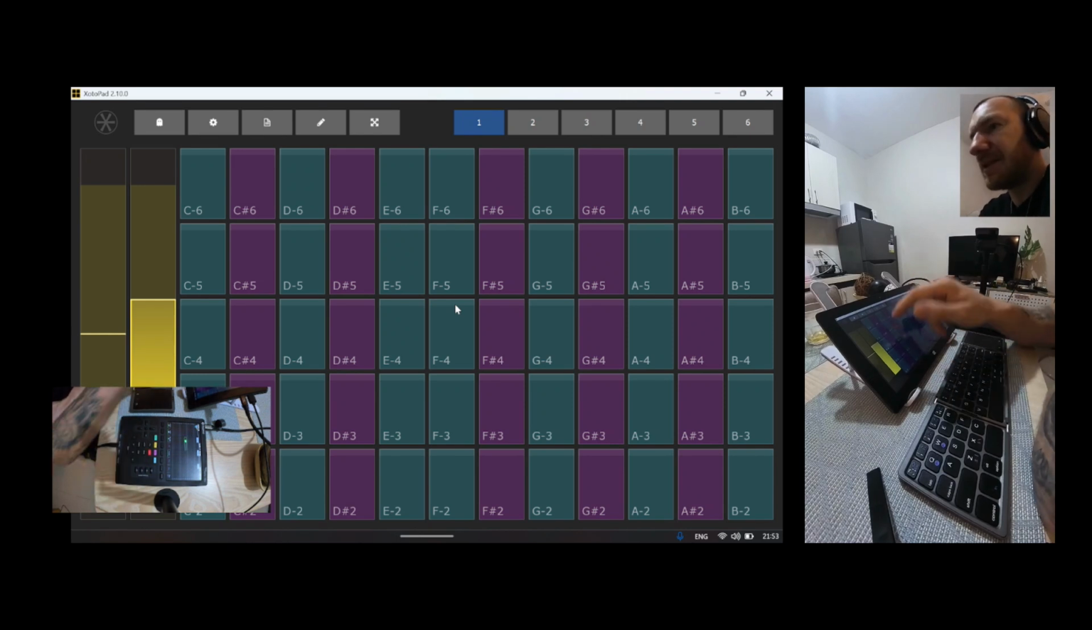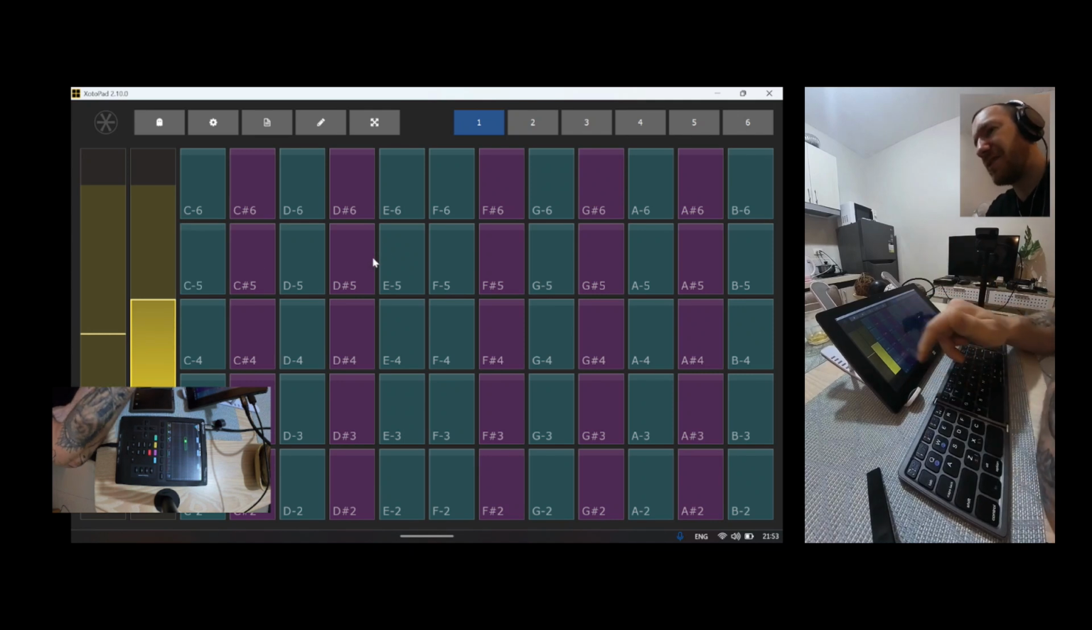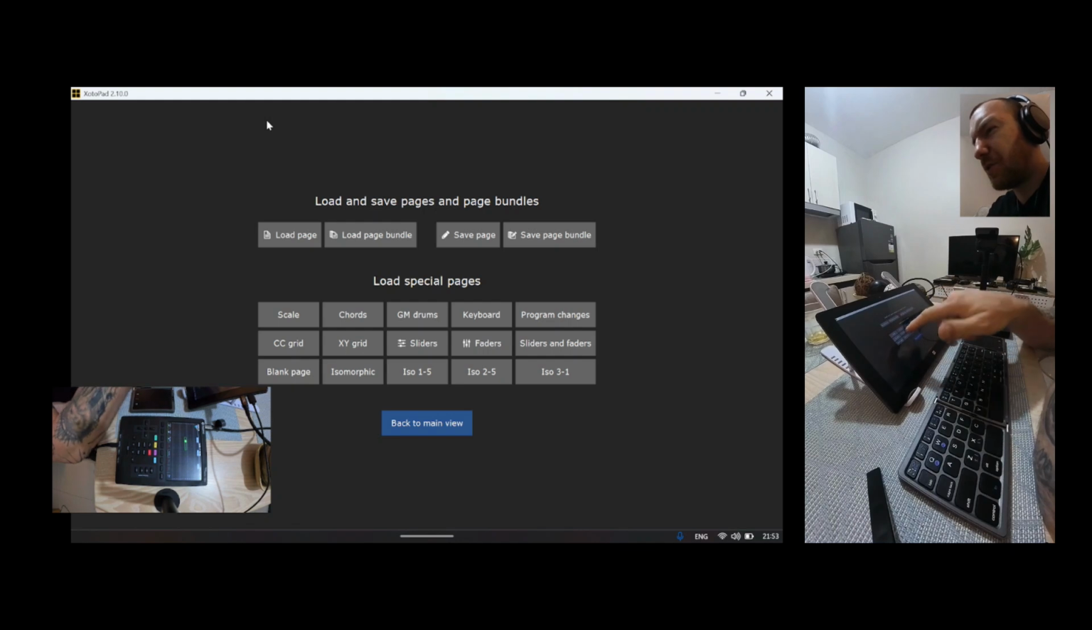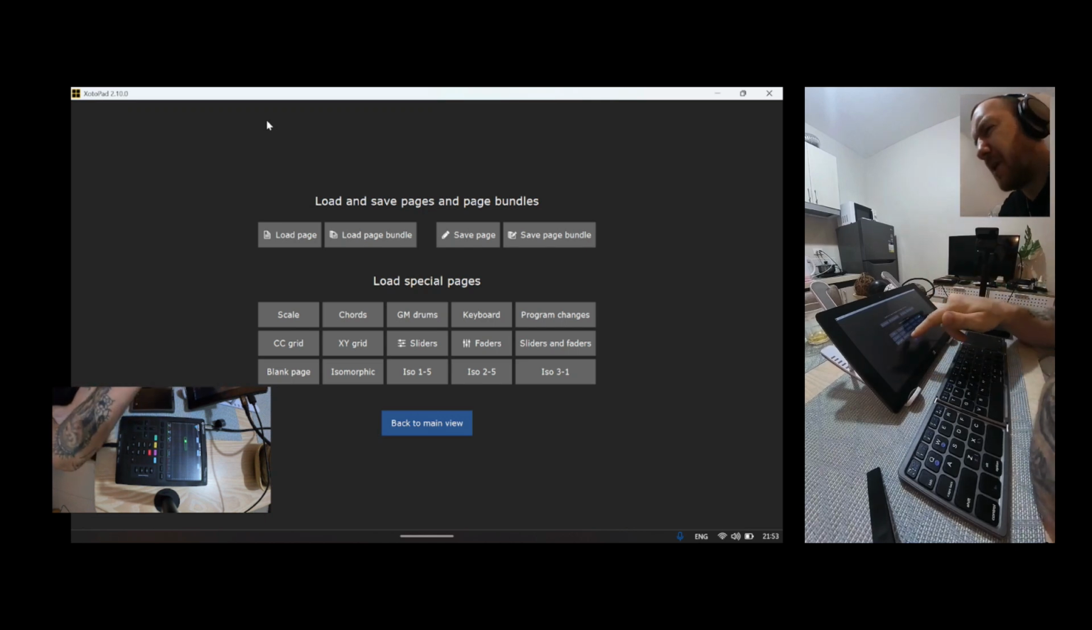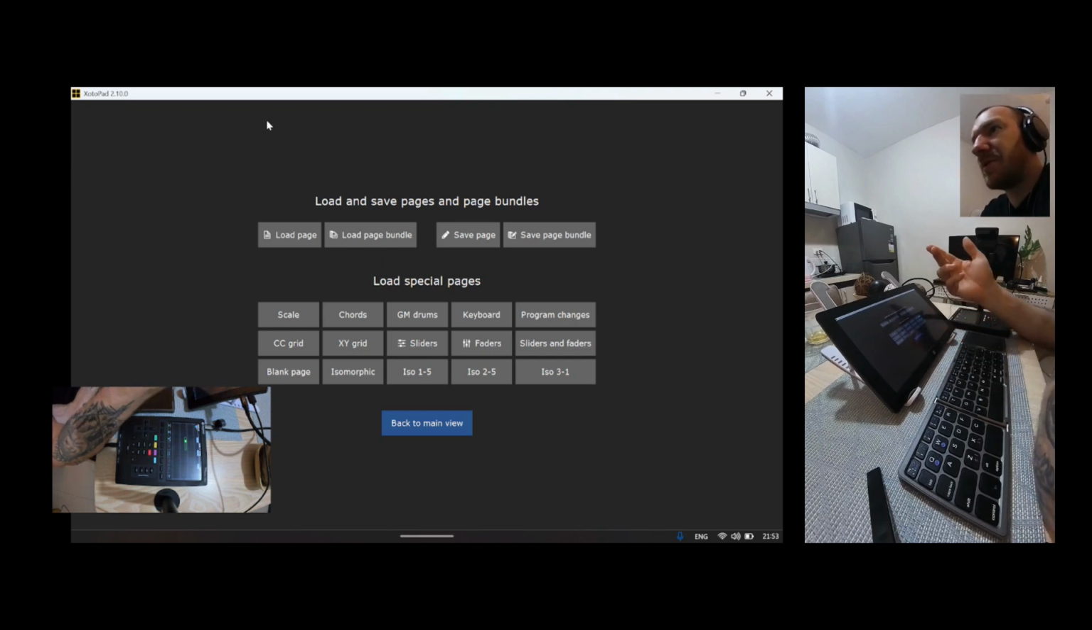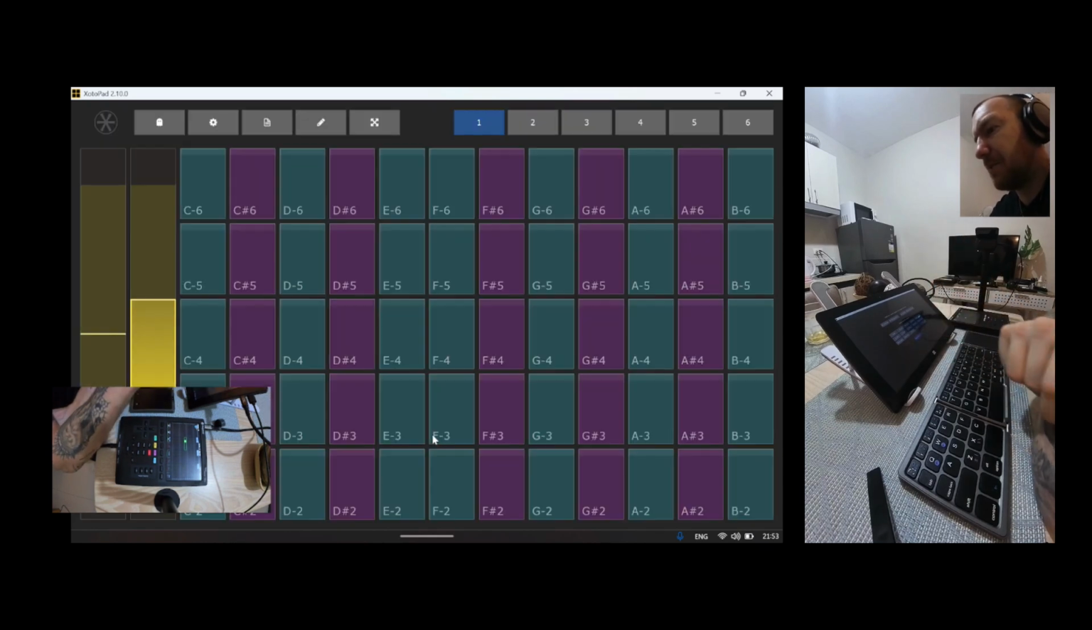For example, that's the first page. Chromatic mode, pretty simple. You can change the scale. You can create from scratch whatever you want: scale, chord, GM drum, keyboard. That's a keyboard mode, basically. Program changes, CC grid, XY grid, sliders, faders, sliders and faders, blank page, so you can just start from scratch. Isomorphic, like on, for example, Push: ISO 1.5, ISO 2.5, ISO 3.1, back to main view.